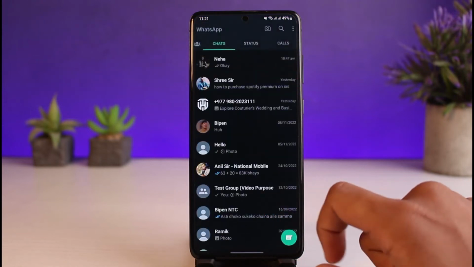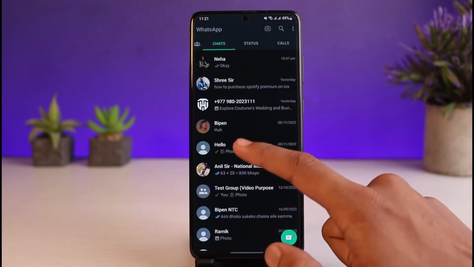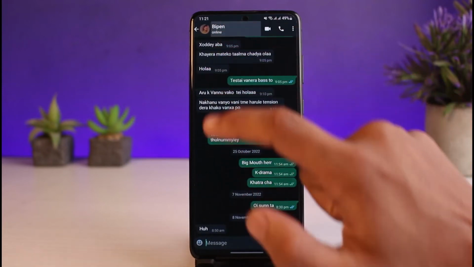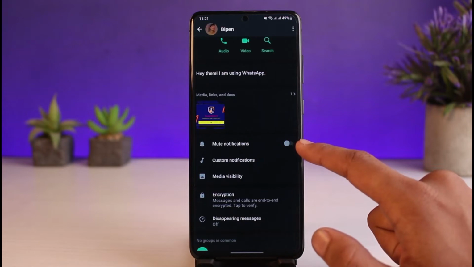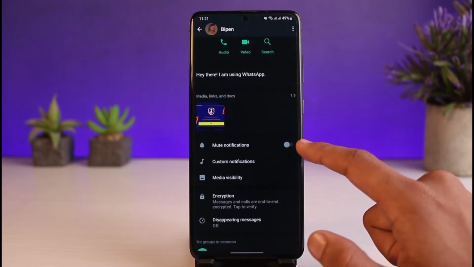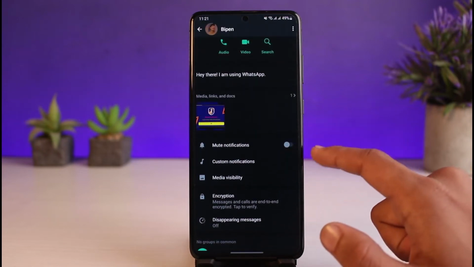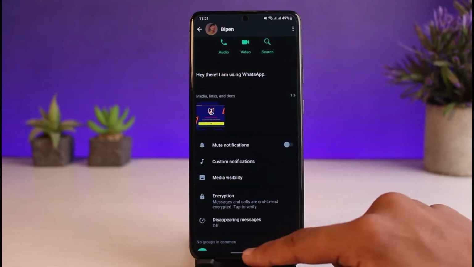Next thing you want to make sure is that you are logged into your account. So let's say that you're not receiving notifications from a specific profile. It could be because you have simply muted their notifications. So right over here you can see the mute option. So basically when you mute someone's notification, you will not be able to receive their notification in general. So just make sure you have unmuted them.